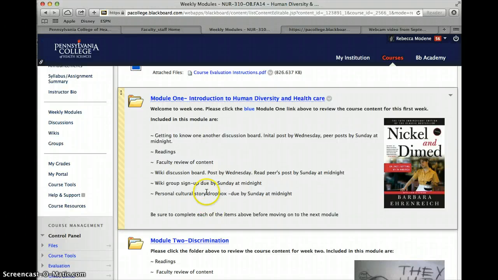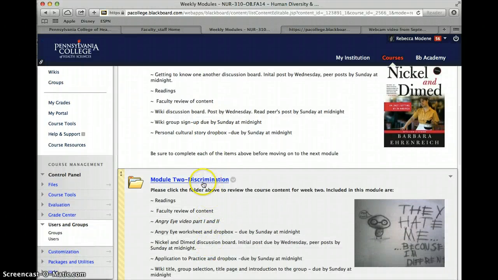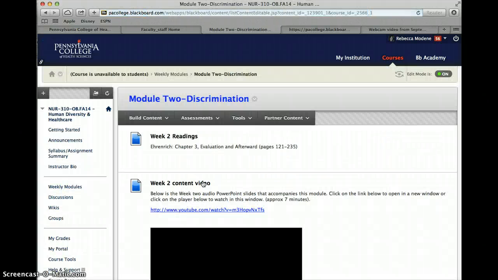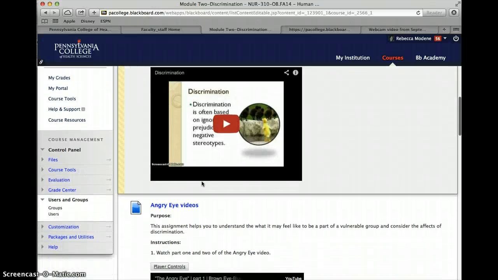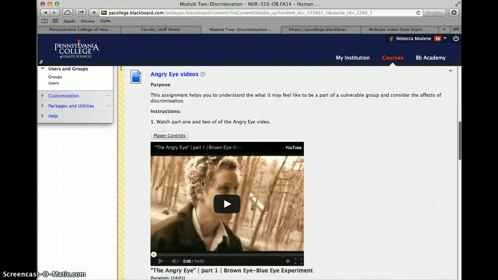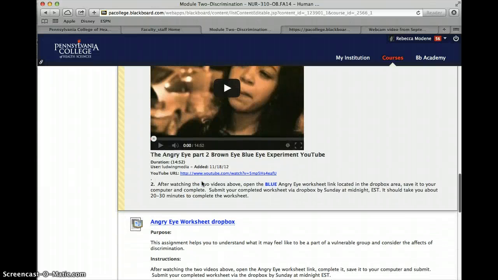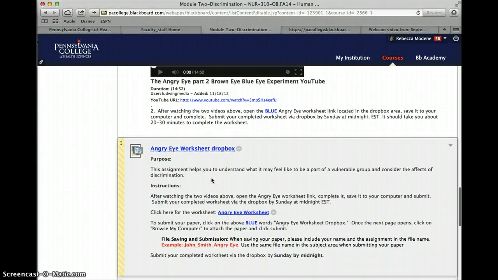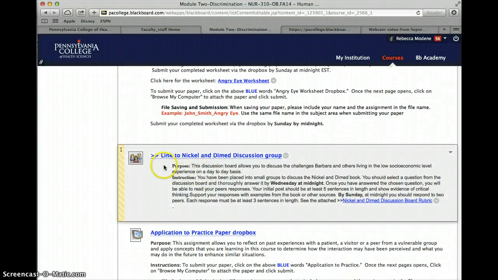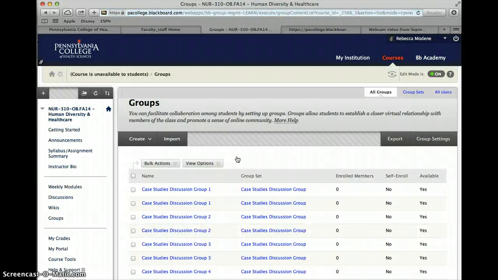Let's see. We look at module 2. Again, there's a content video. There's the Angry Eyes videos. And then you have an Angry Eye worksheet, and this is the Dropbox for that worksheet. And then, for example, there's a nickel and dimed discussion, and I'm going to put you into groups of 6, so there'll be 4 groups of 6, and you're going to talk.